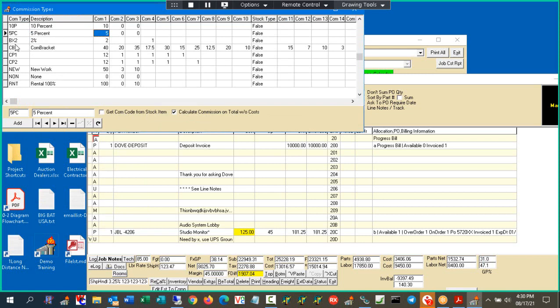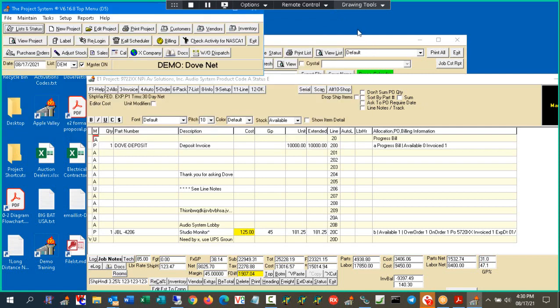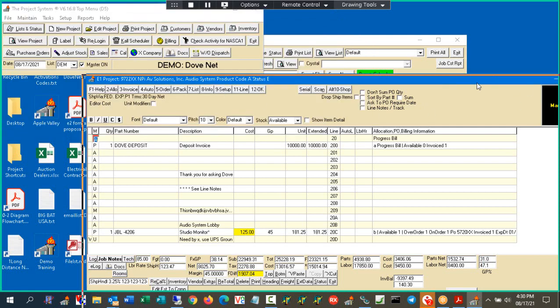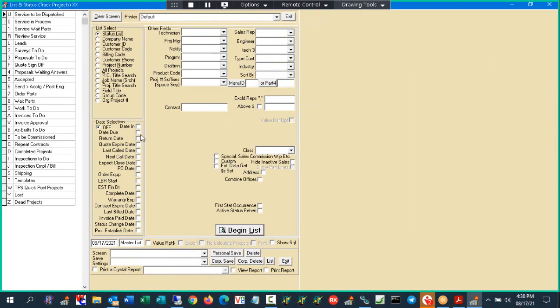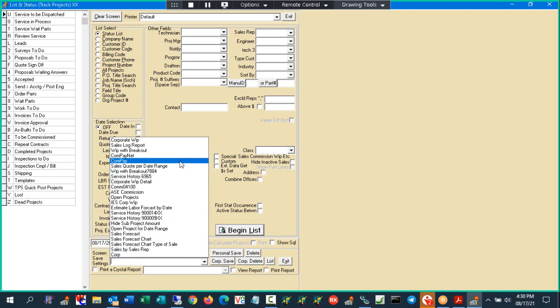But the point is you can set up different commissions, even to the point where you could have brackets. If the profit of the job is between 20 and 15%, you get 40% commission, but if it's between this and this, then you get less commission. So you can actually bracket this out. That's a custom version of it, but you can set up brackets or just straight commission on the gross profit of the job. We've also customized various commission reports for customers after the fact.